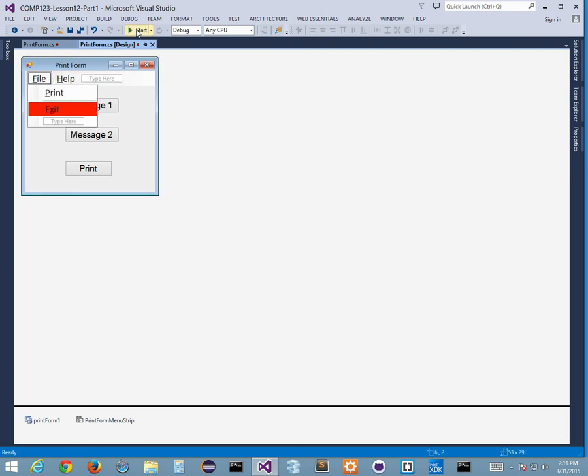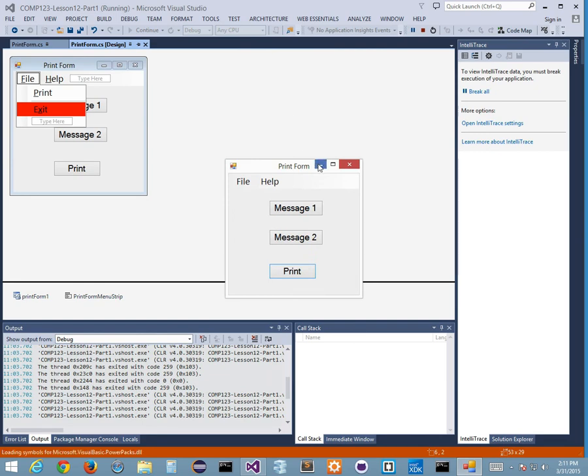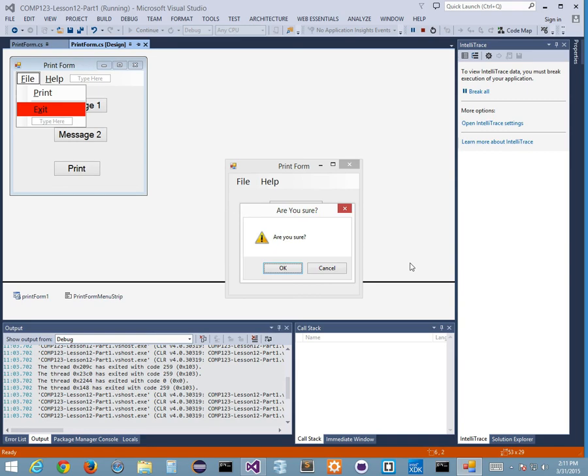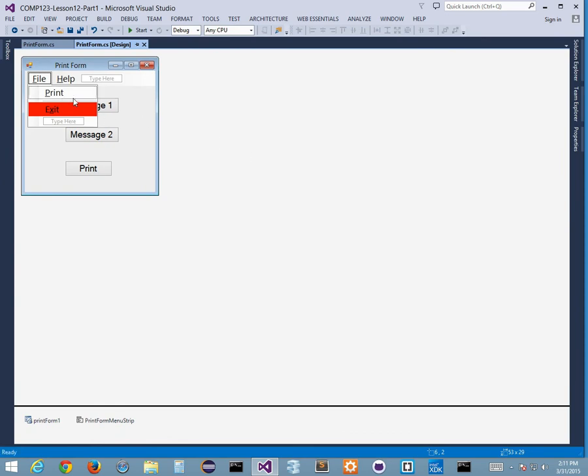Okay, so if I run this now, and if I go Option, look, it comes up. In the menu option, F, X. It says, are you sure? So you can use your shortcut keys there too. Okay, but what if you want custom shortcut keys? Well, you can do that too, right?